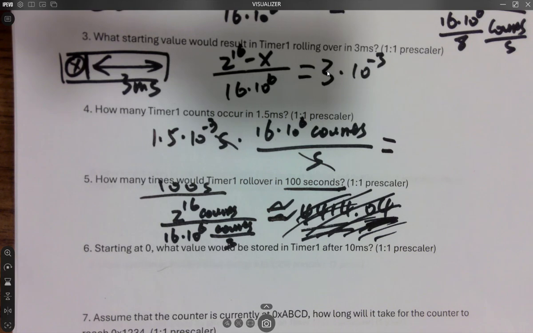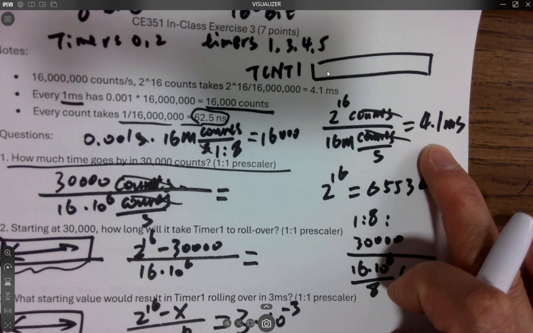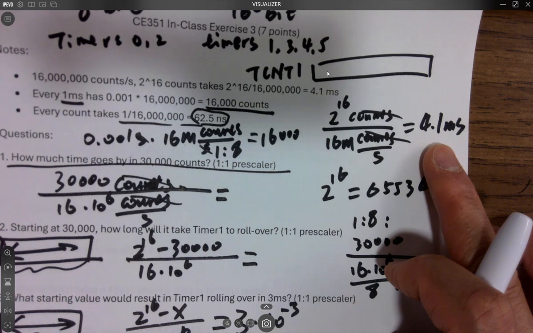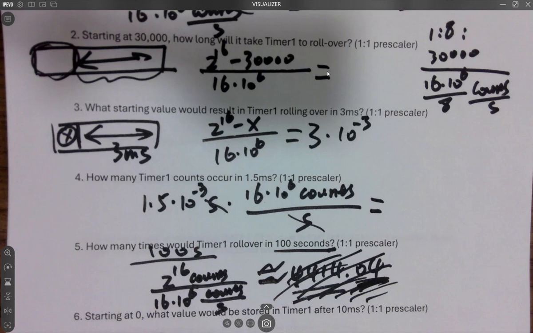Number 6, starting at 0, what values will be stored in timer 1 after 10 milliseconds? 10 milliseconds is longer than 4.1, so it's going to roll over twice, and then stop somewhere in the middle of the third cycle, okay? How do we calculate that? What value is it asking for? What value will be stored in timer 1, where it stops?